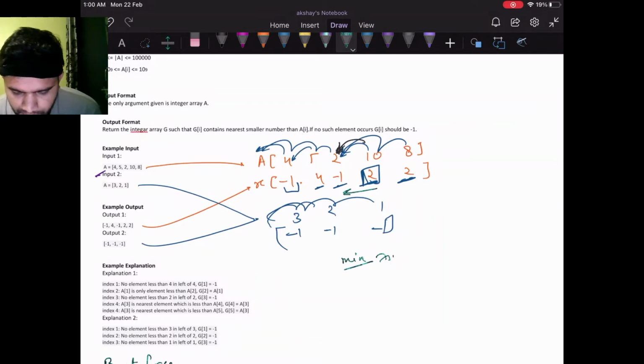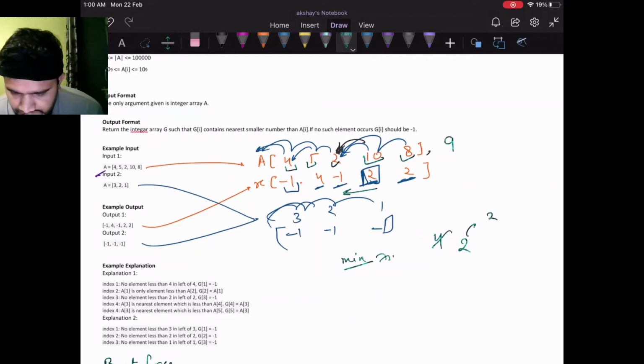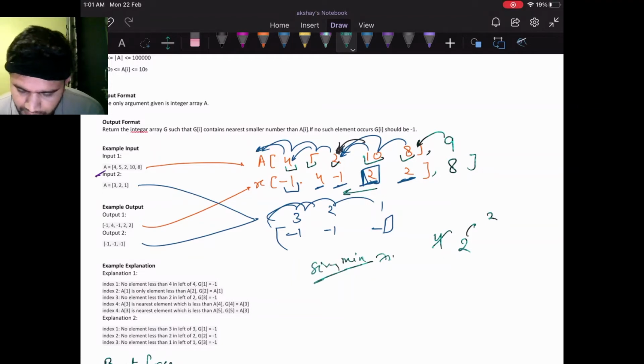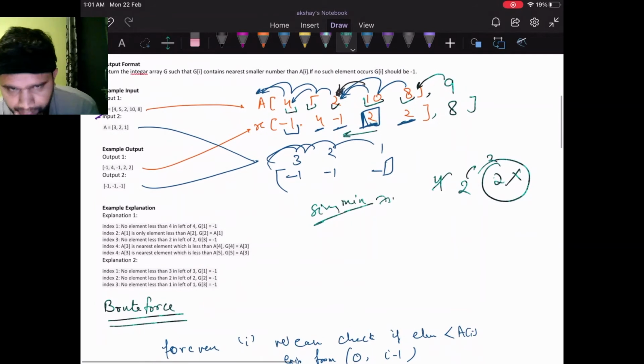For suppose, like for here my minimum is 4, then this is maximum, this is my minimum, now my minimum is 2, for this the answer is 2, for this the answer is 2. Now if suppose I have 9 here, for this 9 the original answer must be 8, because this is the immediate smallest element. But if I'm considering only a single min variable, this will again result in 2, which is wrong. So we cannot consider a single minimum variable.